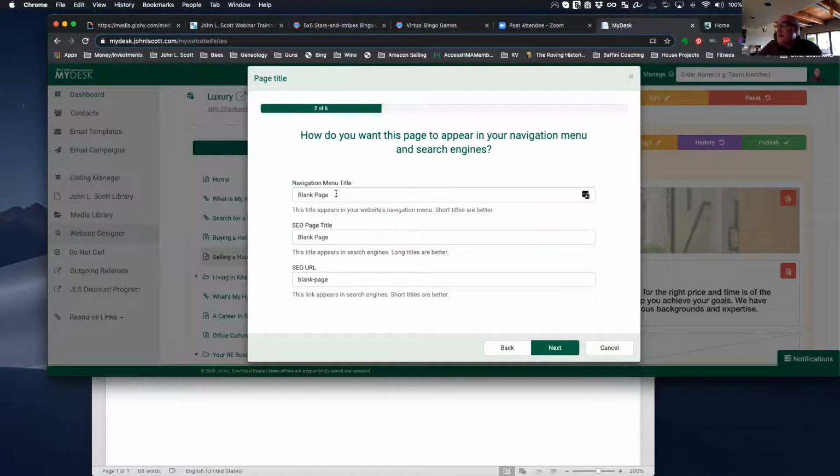What do we want to call this? Navigation menu title. We're going to call it Woods and Meadows. I'm going to put the same thing here, SEO page title. So this is when they do search engine optimization. That's what that means. This is what it'll be looking for when you put words in Google. Woods and Meadows, Poulsbo, WA.